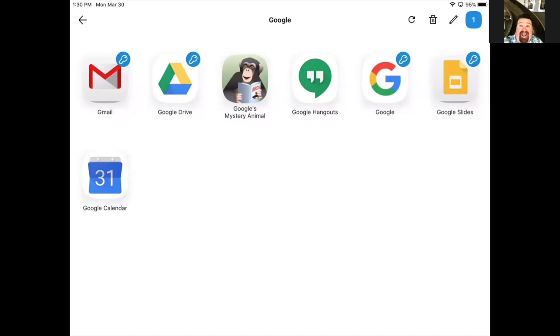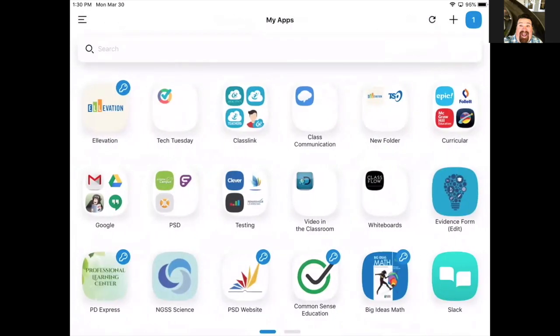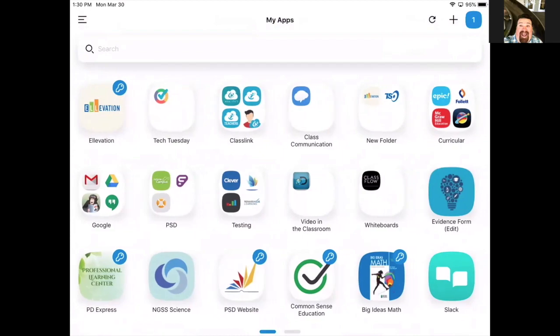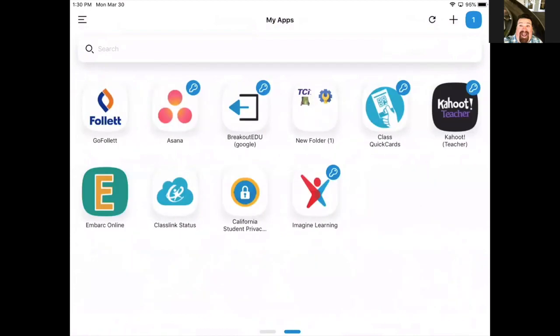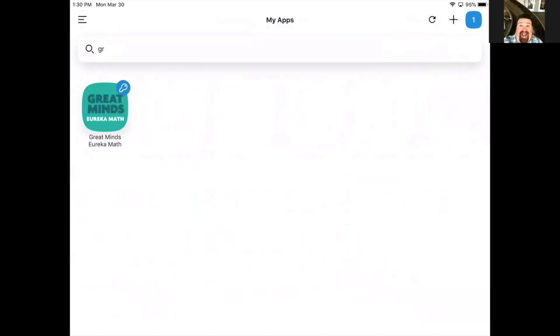Alan, is there any Eureka Engage New York apps in ClassLink? The closest thing would be, let's see here, I think I have it on here, is Embark. You can see that in the bottom left. And I believe I've got Eureka's Great Minds on here. If you go to the search at the top and you type in what you're looking for, so there's Great Minds.